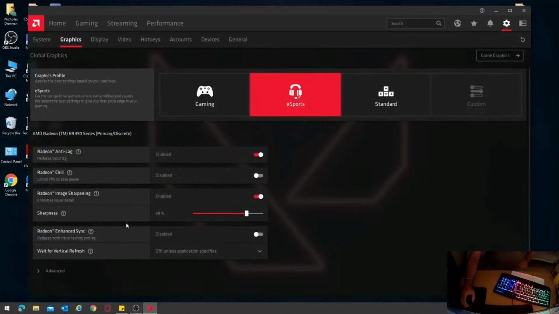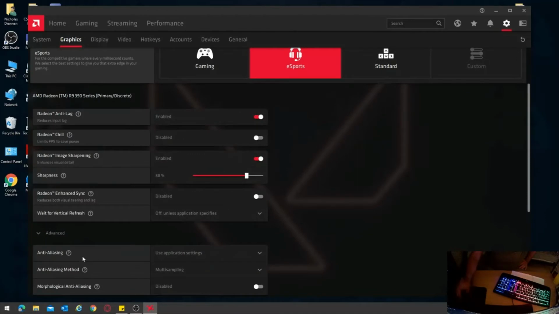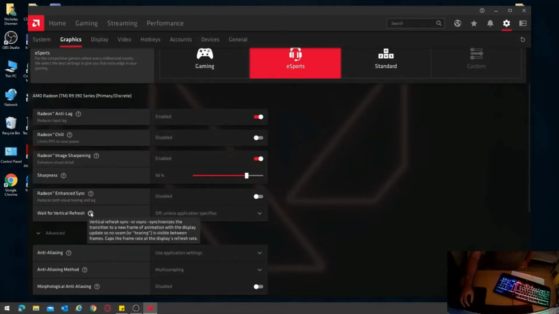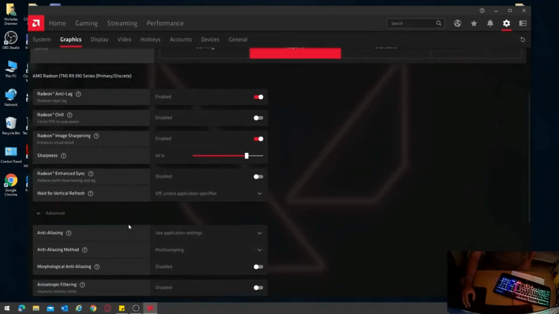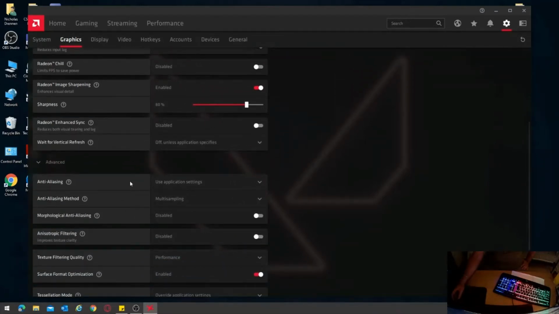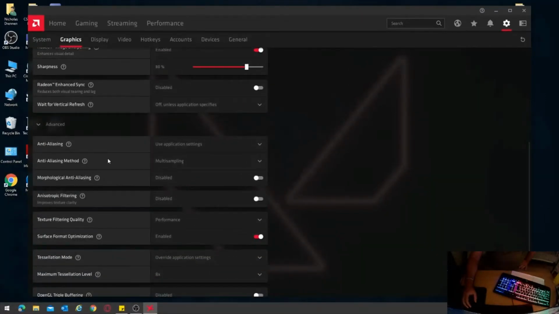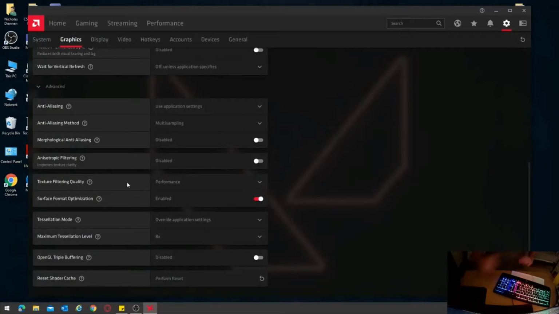Going down the list, we can see I turned off vertical refresh, because that doesn't really help in that situation if you don't use those settings. So for me, I'll keep that off. Anti-aliasing, use application settings, anti-aliasing method multi-sampling, morphological anti-aliasing disabled, anisotropic filtering disabled. And a key thing to remember to put on for your settings in AMD for the Adrenalin 2020 version is the texture filter quality set to performance.